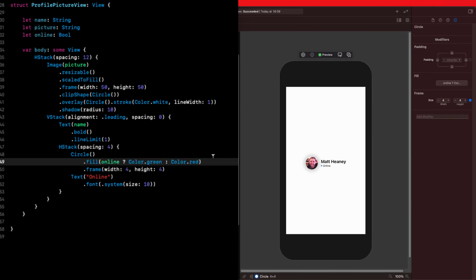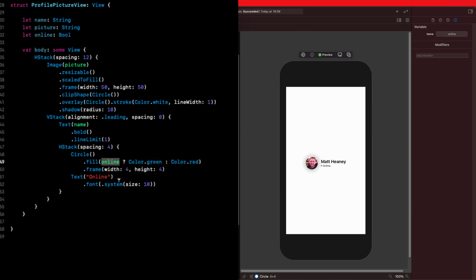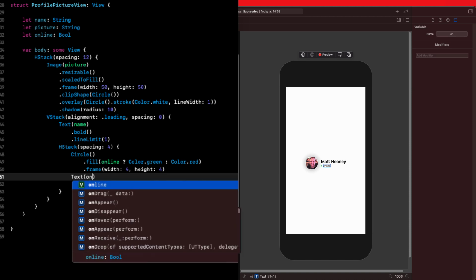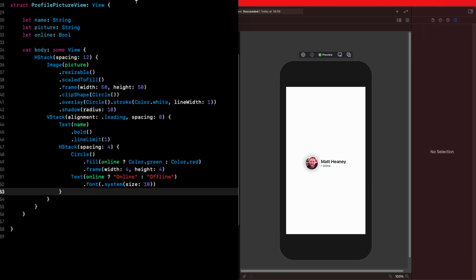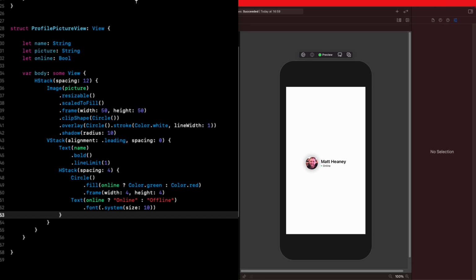If you've never seen this before, it's almost an inline if statement where we are checking this Boolean. If it's true, do this. If it's false, do this. If the user is online, make their view green. If they're offline, make their view red. Same with the text. Rather than just saying online, we will check that Boolean. If they are online, we will display the text online. And if they're not online, the text will say offline. And just like that, our view is now a lot more customizable.